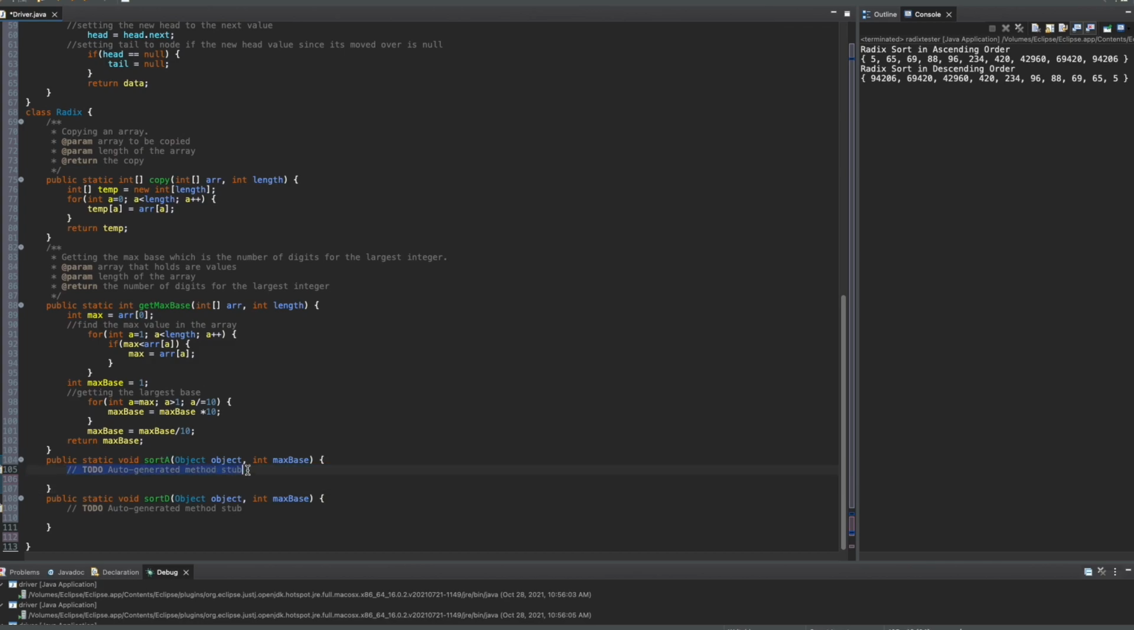So for sortA, we're going to print out our prompt first. We're just going to have a sysout, and then in here write radix sort in ascending order. So this is going to be our string, the prompt kind of. And then after this is where we're going to use the queue.